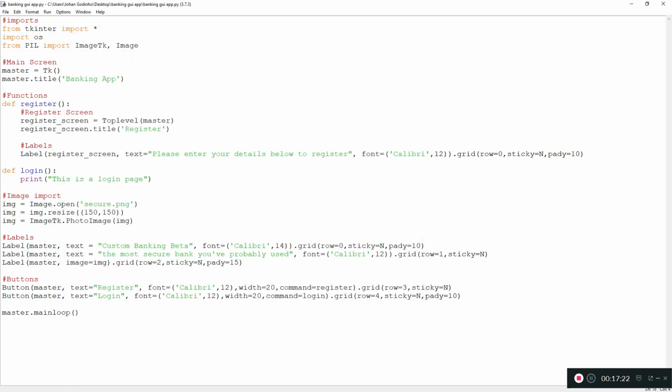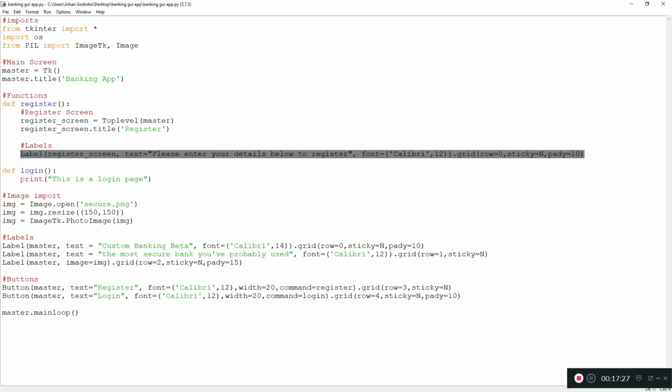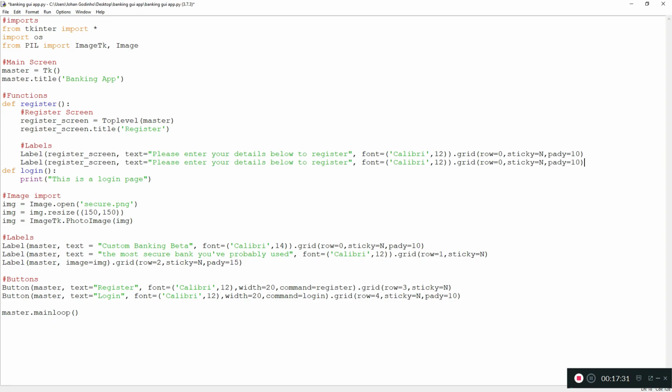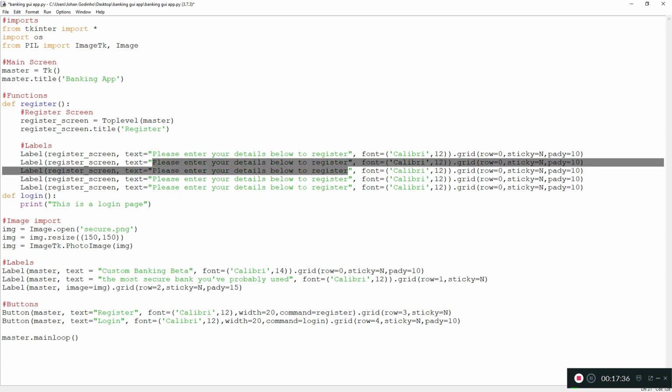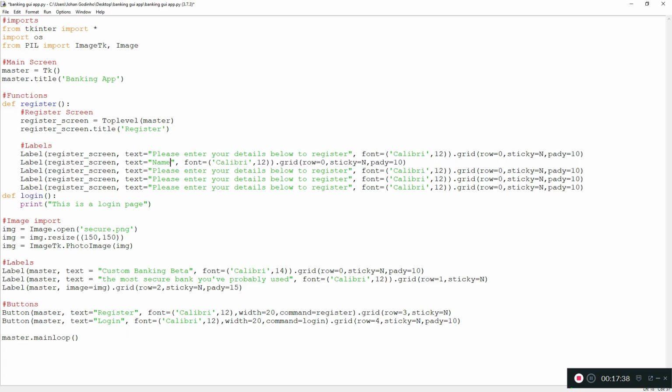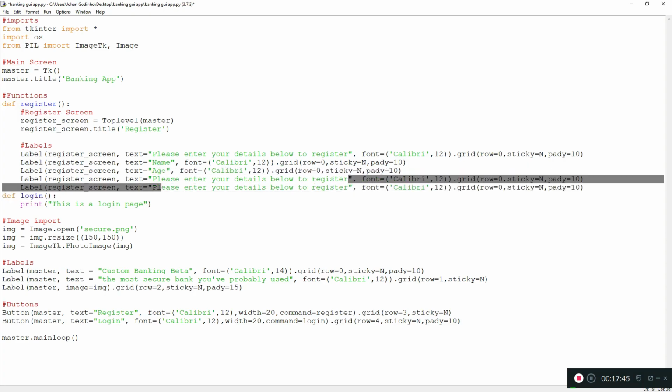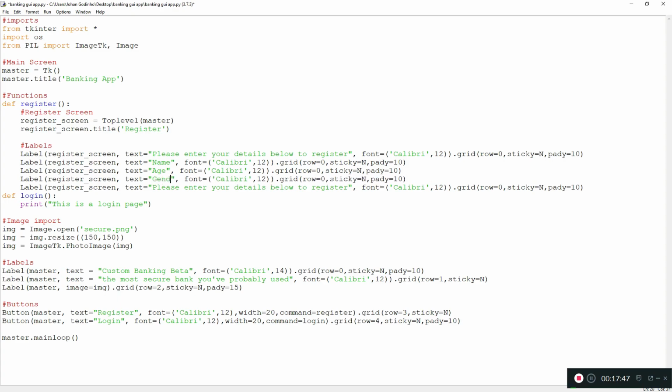Now we're going to need a few more labels, because obviously we need to let the user know what field of information they need to enter. So I'm going to paste this 4 times. 1, 2, 3, 4. Cool. Now I'm going to change the text for each one. First one is name. Second one is going to be age. Third one is going to be the gender. And the fourth one is going to be password. Because hey, you need a password to log in, don't you?